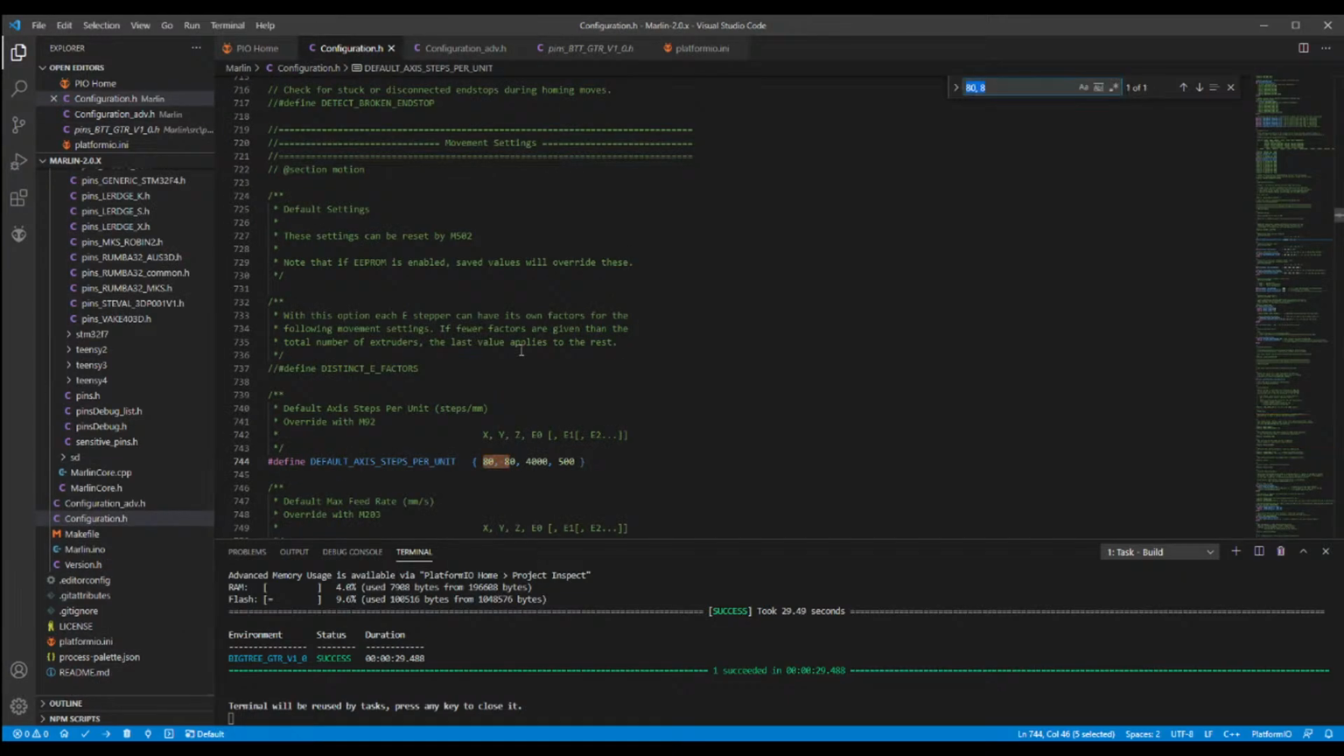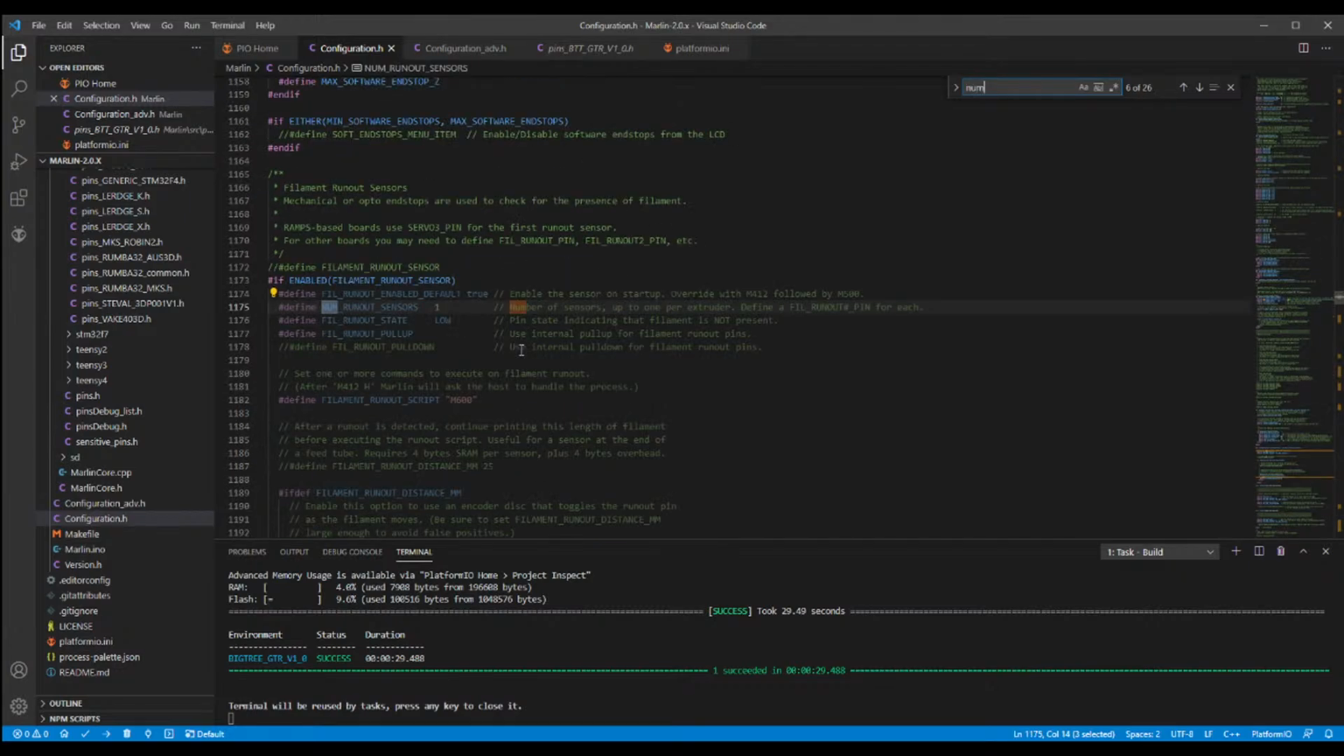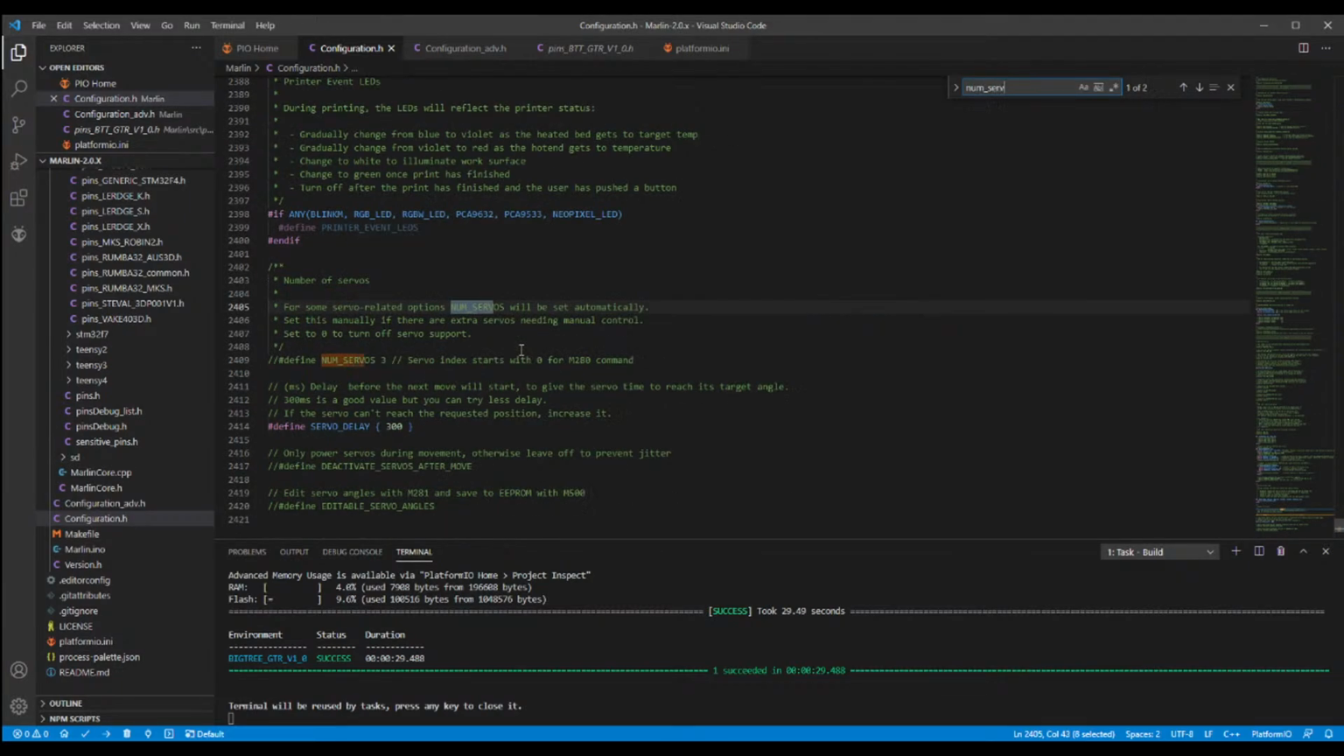We're going to do a search on num servo, I think. And here it is. Now it does say that there's 3 servos by default. This is kind of like a vestigial organ, like your appendix. It's based off of the old RAMPS design, so they had 4. In this case, we only have 1, unless we get creative. So I'm going to change that to a 1.